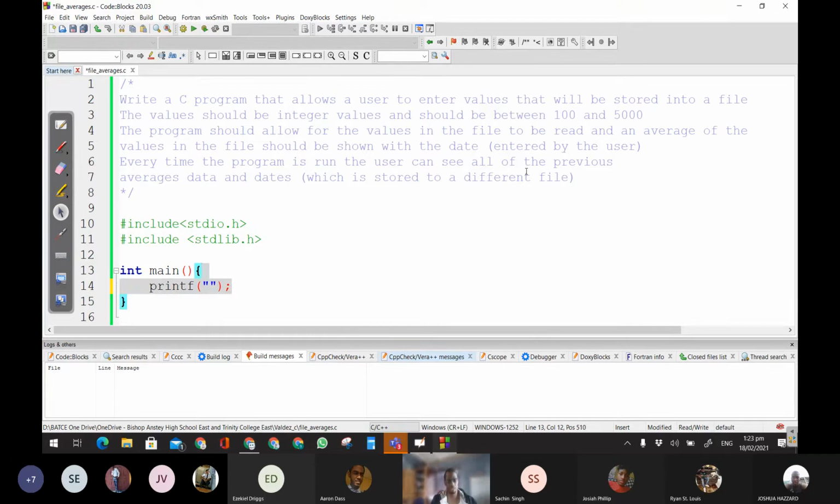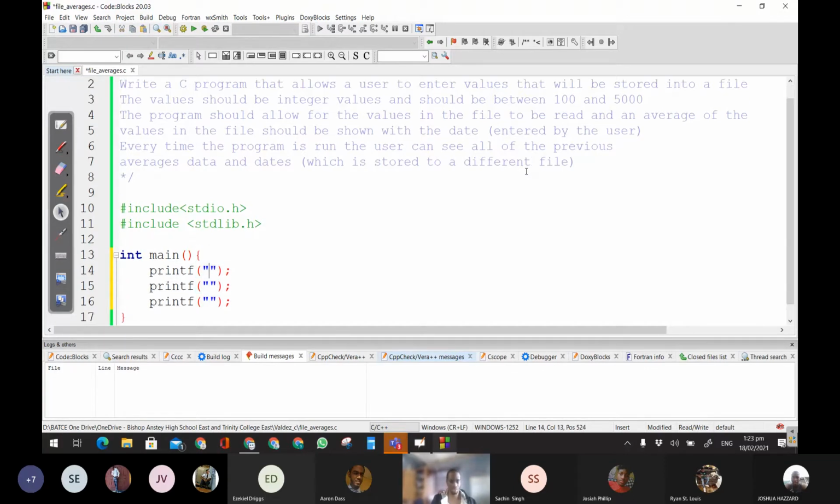What do we want to print to the user? Right, we could say welcome to our program, then a newline. What's the first option? The first option is enter a value to add to the data set. Okay, enter a value to add to the data set.